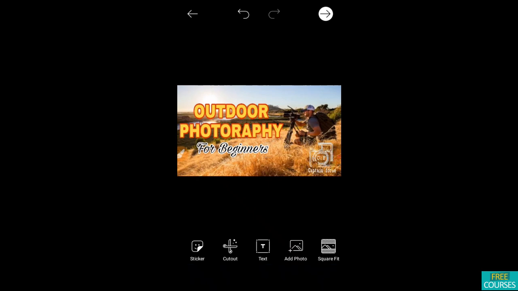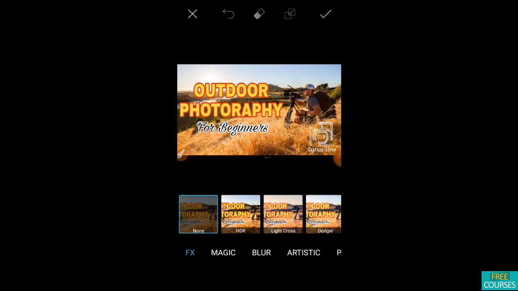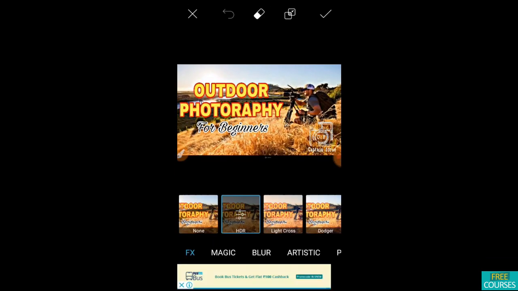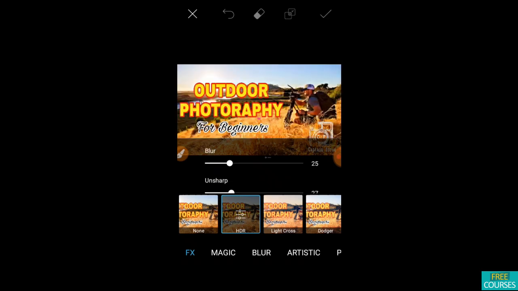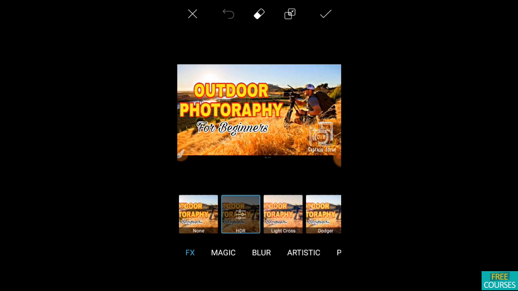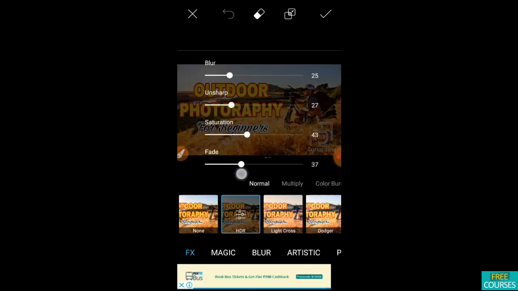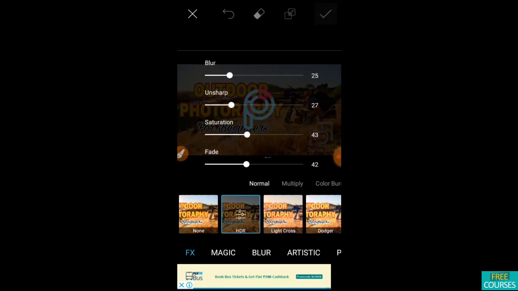Okay, so apart from this, now the last and the most important thing is, just click on the HDR option to give a professional look to your thumbnail. Now click on the saturation like this and click on the unsharp a bit. Now you can see that your final thumbnail is ready, but just click on fade a little bit. Over 43 would be perfect, and then click on enter.